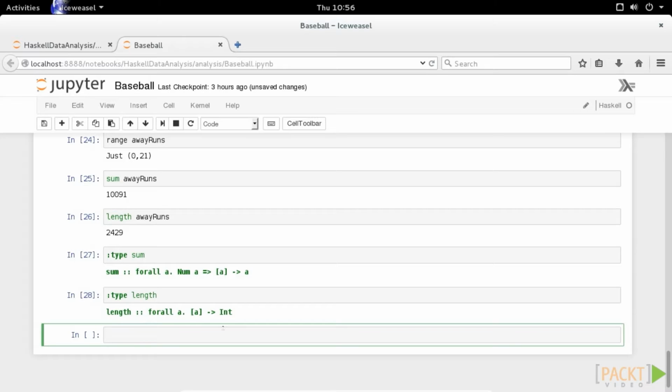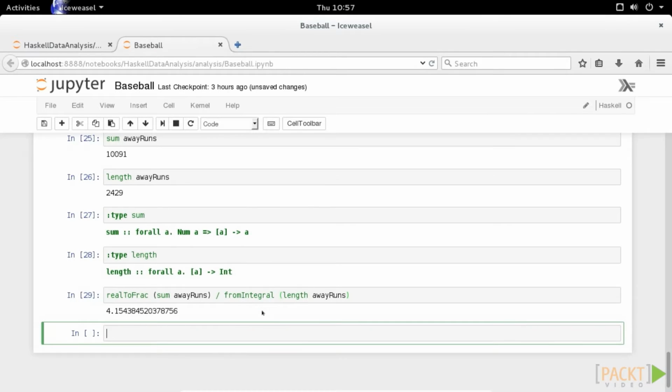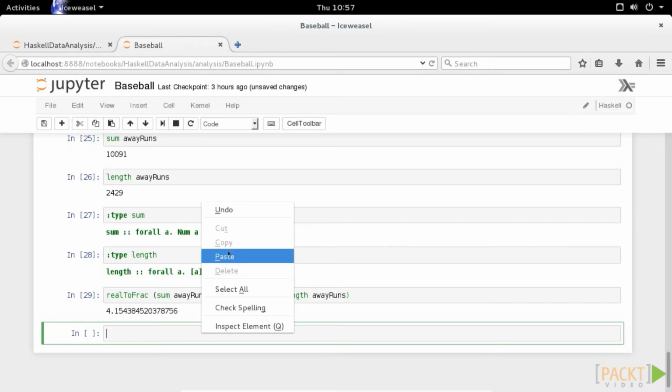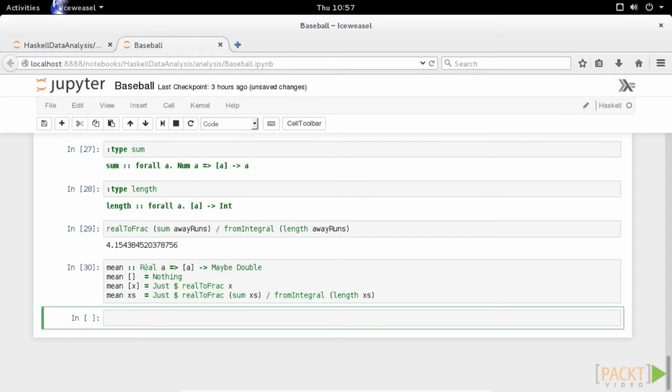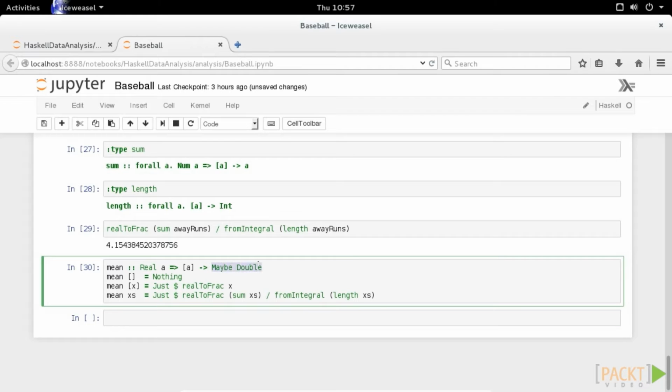And so the function that we will be using is realToFrac (sum awayRuns) divided by fromIntegral (length awayRuns). So our average is 4.15 runs per game scored by away teams in the 2015 season. We use this information in order to compose our mean function. And I already have it pasted here. Let's paste that. Much like our range function, we have a return type of a Double that's been packaged into a Maybe.